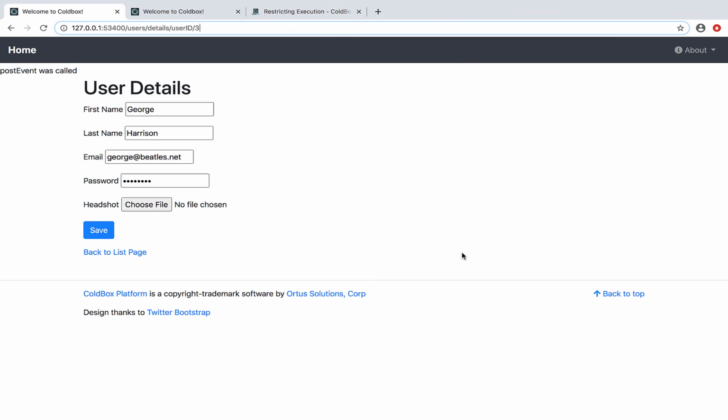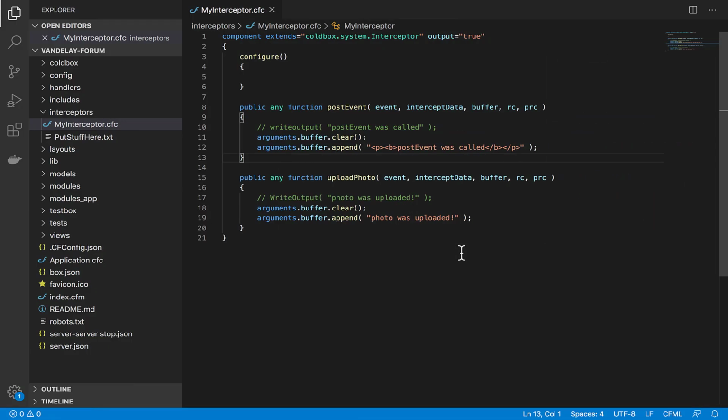In an earlier video, we used write output from within an interceptor just to make it obvious that the interceptor was indeed running. But we also mentioned that this was not a good practice. If you have to create some output content from inside your interceptor, the better way to do it is to use the buffer variable that's passed in as an argument, and it works like this. You clear the buffer, as we're doing on line 11, to make sure there's nothing inside it. Then just call the .append method and start sticking content inside there. The buffer can contain plain text or HTML, whichever you need.